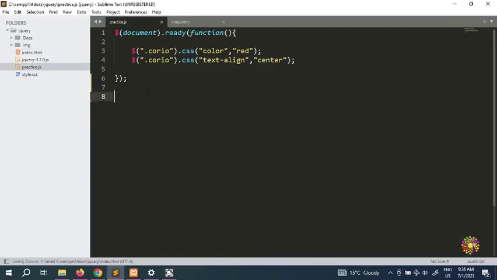I'm going to go here in my jQuery practice. So I'm going to put it here. I'm going to put a document, which is an object. Ready is a method. Put a function.